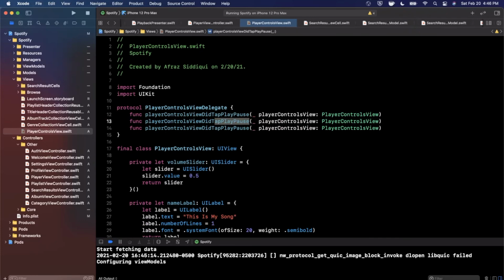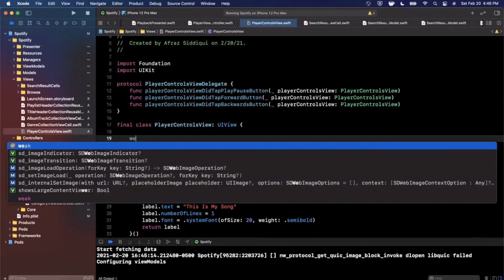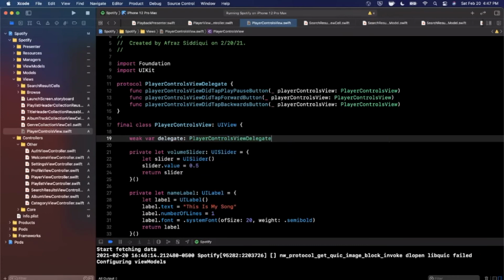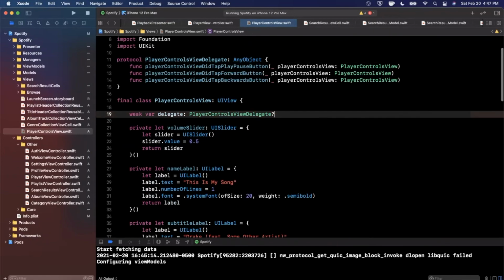Go ahead and copy and paste that, and this one's going to be did tap forward button, and this one will be did tap backwards button. And I guess we'll say this was did tap play pause button. And what we'll now be able to do is on this actual view, we can say weak var delegate is our player controls view delegate. To hold this protocol in a weak capacity, you need to also be extending any object, and go ahead and make this guy optional.